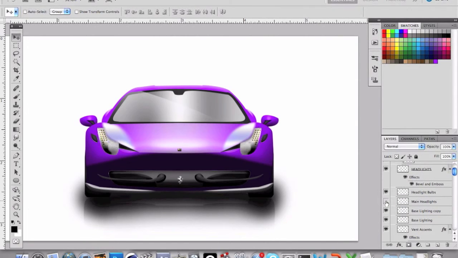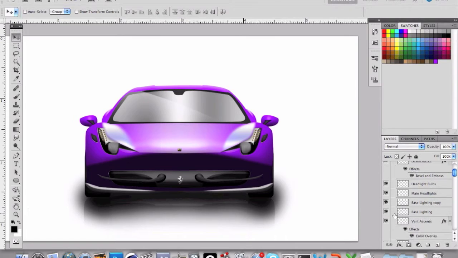The main headlights, which are these gray objects with a black outline. And we got base lighting, which actually just makes sure that's gray. I need to make sure I duplicate this real quick. Actually, never mind. I think that's supposed to be like that. Okay. And then actually I'm going to morph these two layers together and just call it base lighting. So now I have base lighting, which makes it white instead of that gray color.